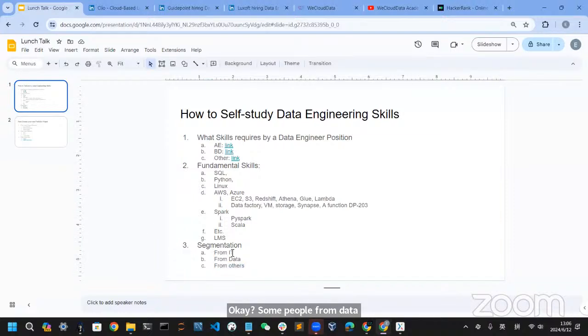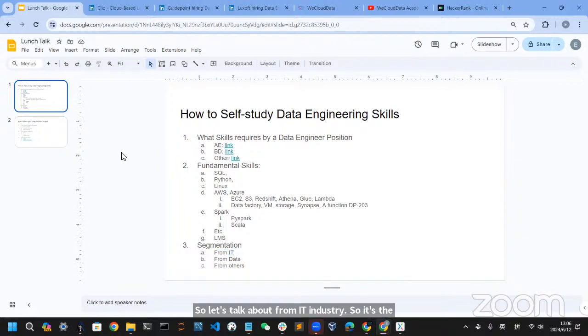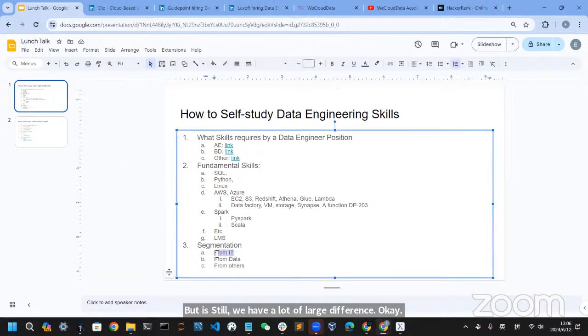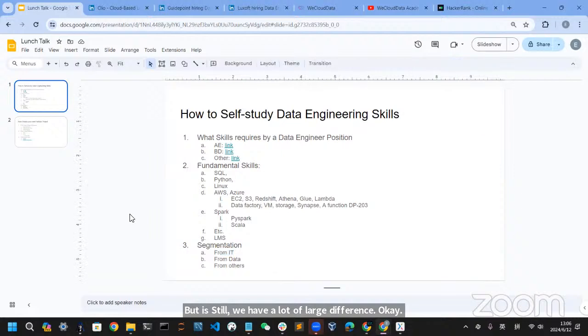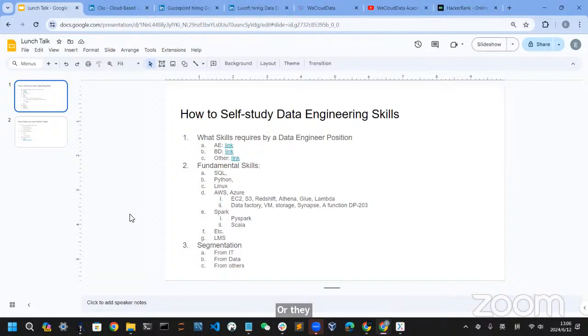So let's talk about the IT industry. It's the closest industry to data engineer, but we still have a lot of large differences. First of all, people from the IT industry more likely know Java, or Node.js, or JavaScript, this type of coding language. Some of them know Python, but some of them not.